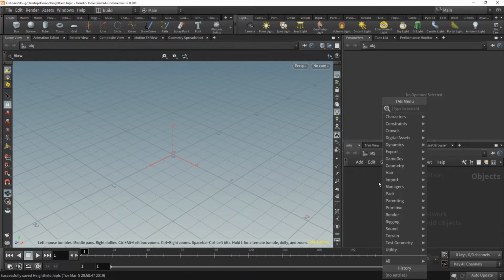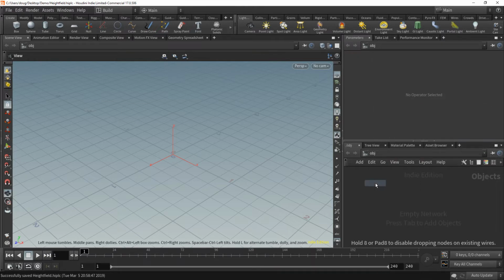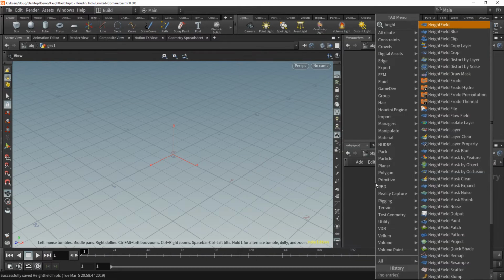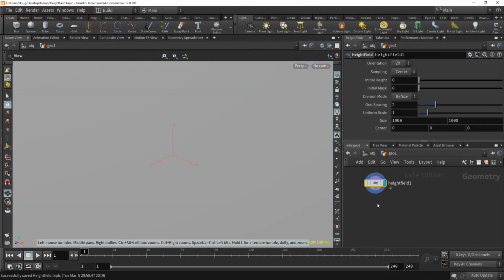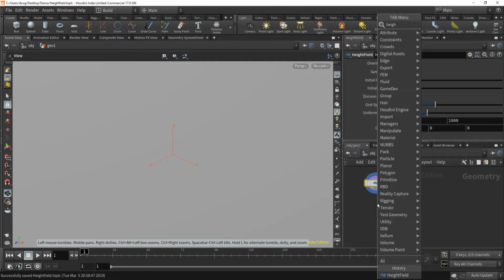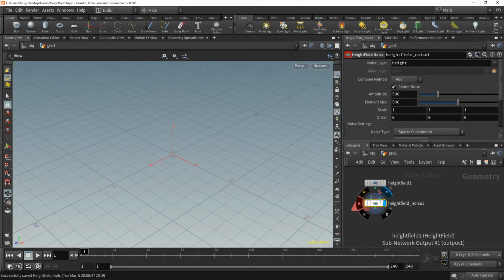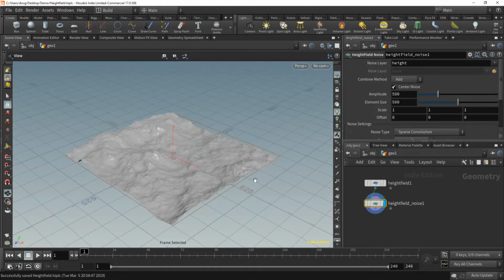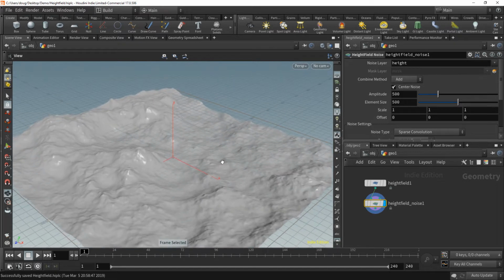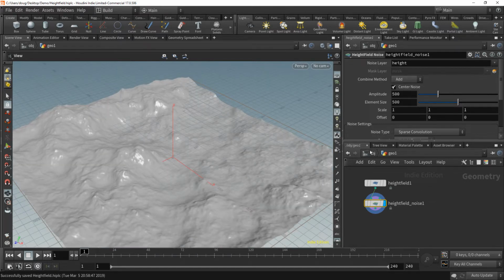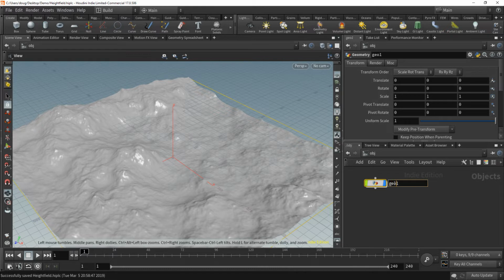Now we're going to create a geometry node here. We're going to dive into it, create a Heightfield, Heightfield noise, and we'll use that as our basic terrain for now. All right, so I'm going to go back to my geometry object and give it a different name, my Heightfield.